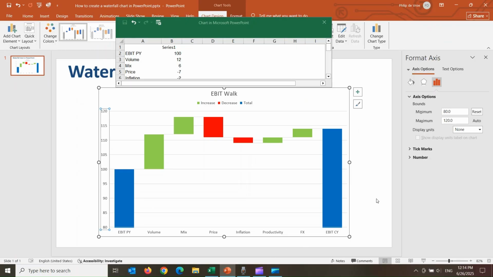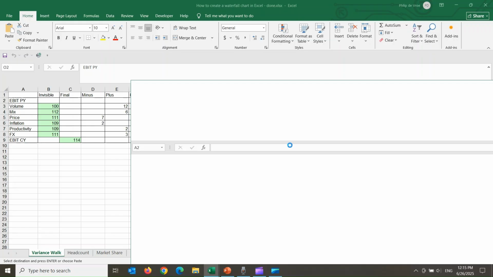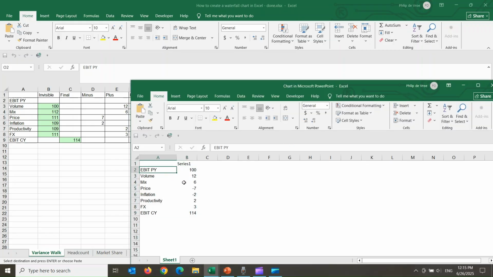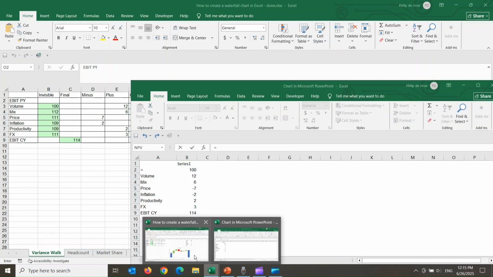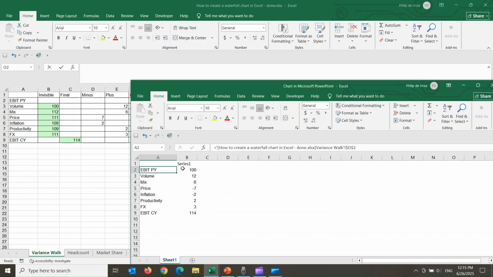If you don't like the paste values aspect of this, we can also link the PowerPoint waterfall chart to the Excel source data. Chart Tools, Chart Design, Edit Data in Excel. In cell A2, type the equal sign and link to cell O2 in the Variance Walk tab of the Excel file. Hit Enter and drag the formula through cell B9.